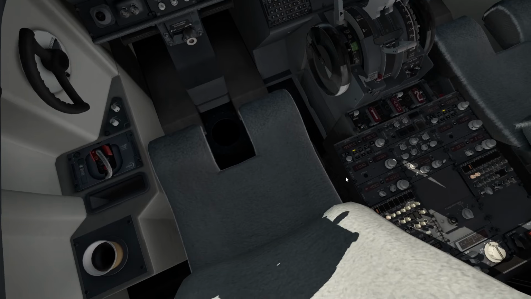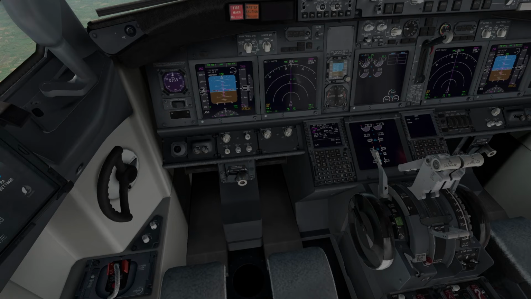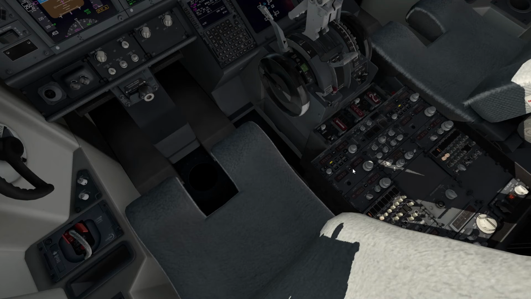Okay, let's set our ILS radios to that ILS frequency, that is 109.30 MHz. Check. 109.30. We are good.